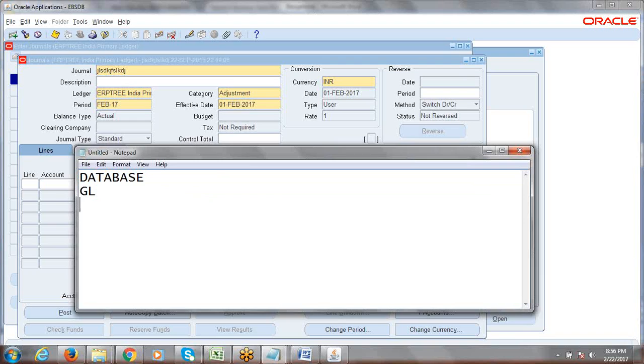In the database, there will be space for each and every application. For GL, there will be separate space. For AP, there will be separate space. And for CM, there will be separate space. For each and every application, there will be some allocated space. Technically speaking, the application relevant space within the database we call a schema.